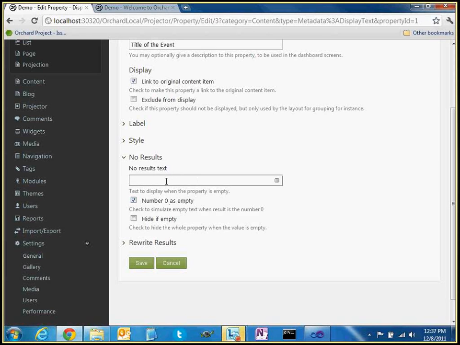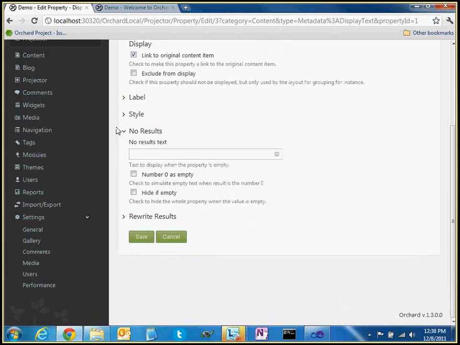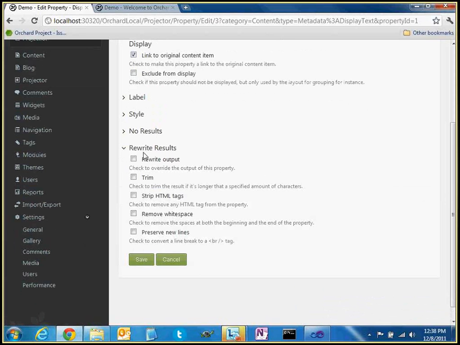So instead of displaying "number of comments: 0", you could say, hey, display "there is no comment" for this property. Or you could say hide everything, the wrapper and the label and everything, if the property is empty, because it will not make sense. Okay. You can also customize what is rendered on the output.